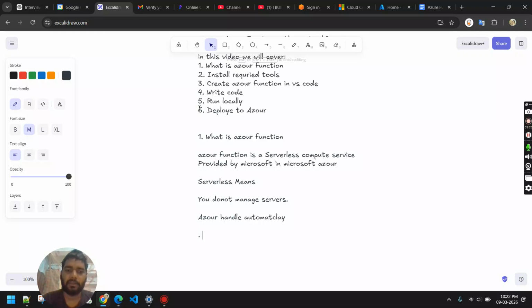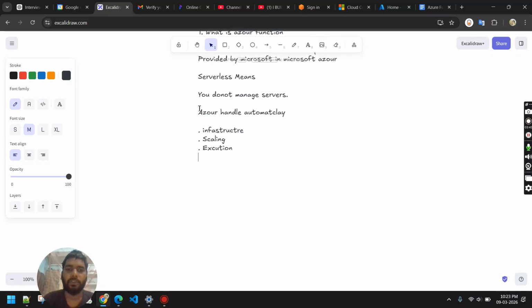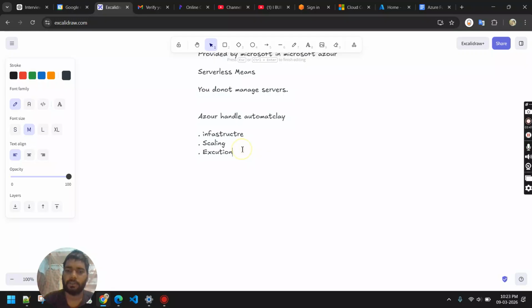Okay, so what does Azure handle: infrastructure, scaling, execution. Okay, so what you need to do, you just focus on, you only write the function code. Okay, let's take examples.